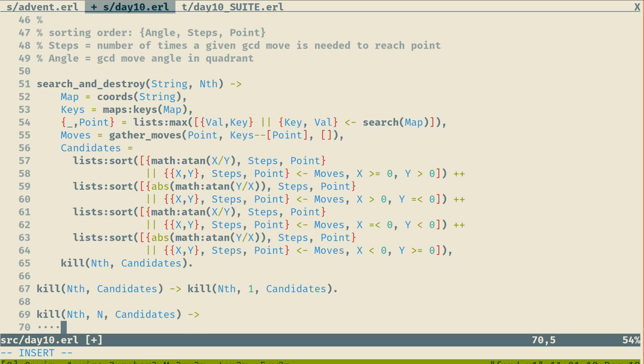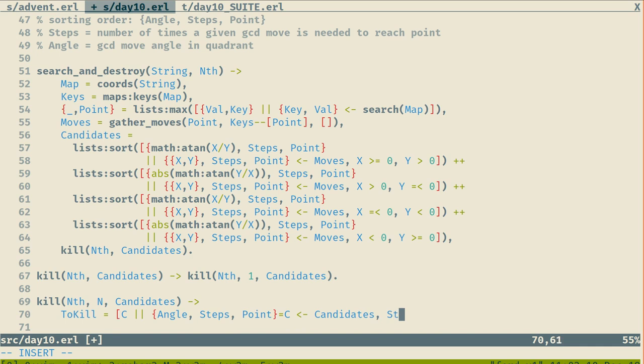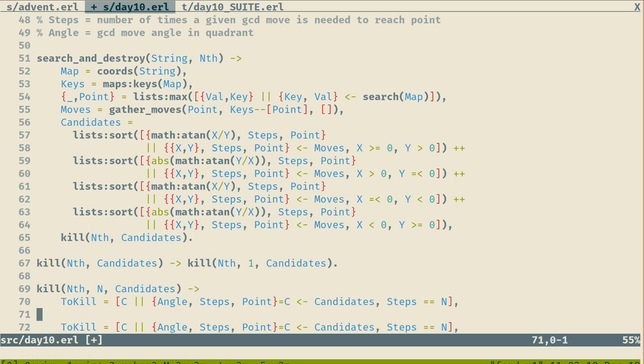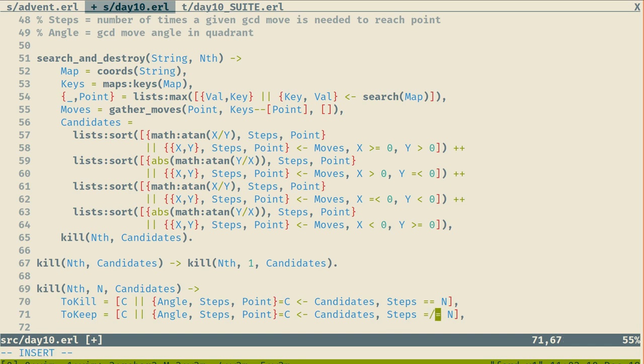Okay, so here's what I'm going to do. To kill is going to be all the candidates I no longer need, actually. I'm not going to need the angle anymore, but I'm going to keep it anyway, just because it keeps things unique and easier to delete. So I am going to have the angle, steps, the point. This is the candidate for all the candidates that I have, but I want the steps to be equal to n. And so that's going to just give me those I keep. To keep is therefore going to be those where it is not equal to n.